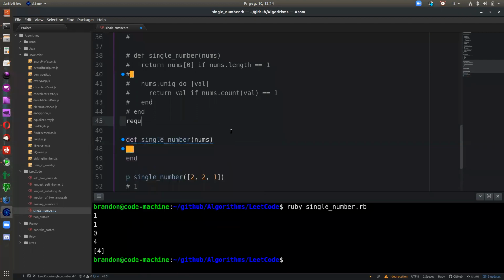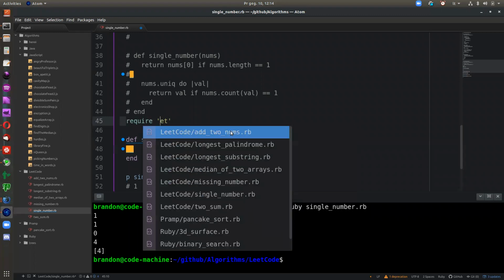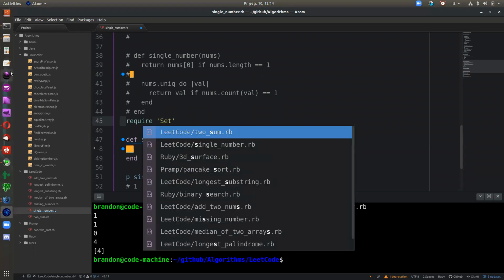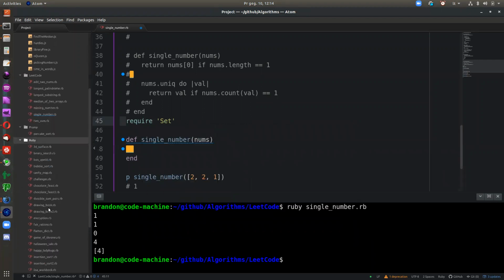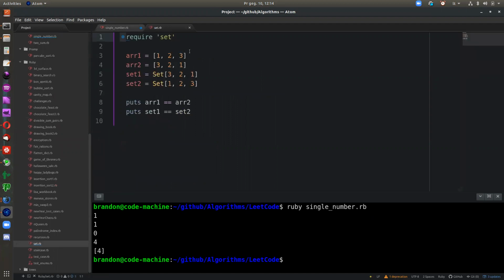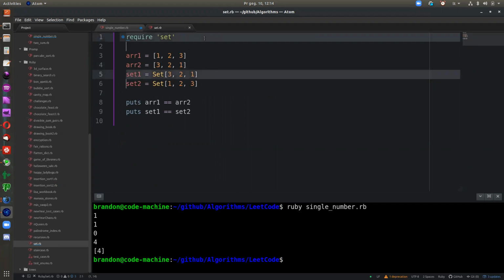Remind me, do I require set like that, or is it a capital S? Not sure. All right, let me see. I can look it up here. Got some set somewhere in here. Set. Require set. There it is. Let's just borrow this and this.